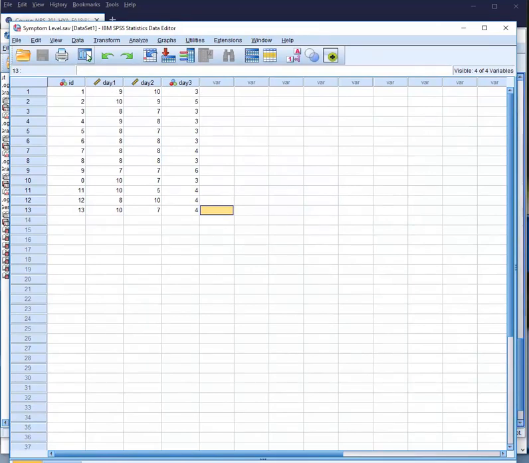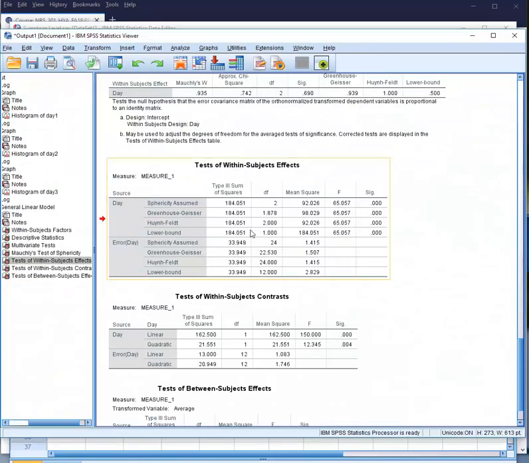The question we can't answer, however, is which of the means is different from the others. For that, we'd have to run post hoc tests, and we are going to skip that this week. SPSS does not do that very easily. It's beyond this class, so we'll just have to say for now that there was a difference, and we'll leave it at that. We won't try to say that day 1 was different than day 2 or day 3.